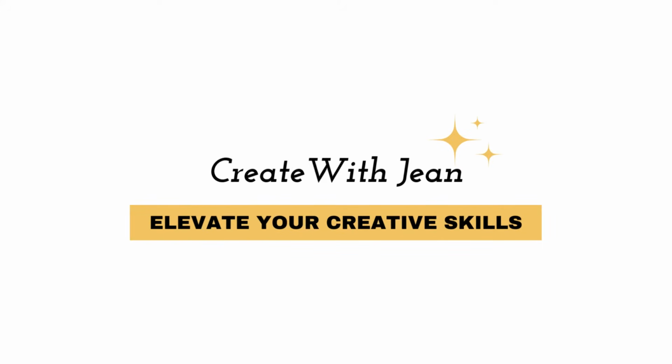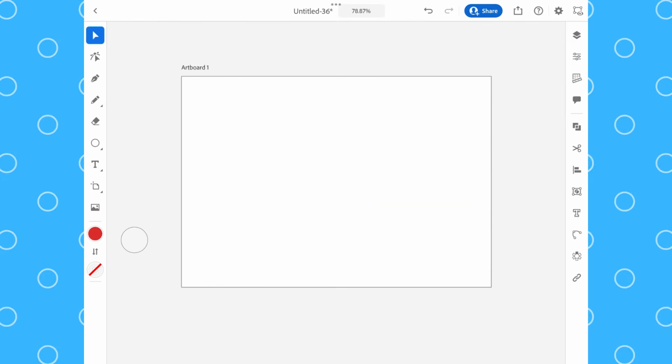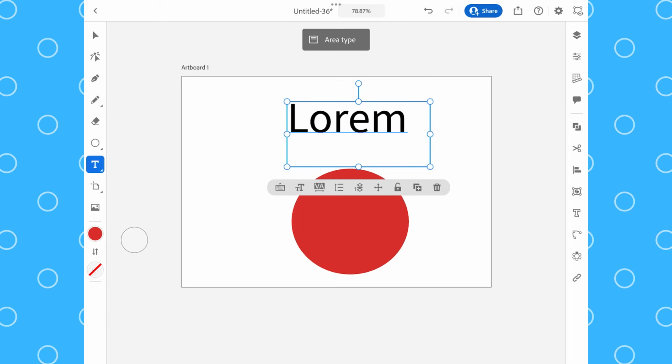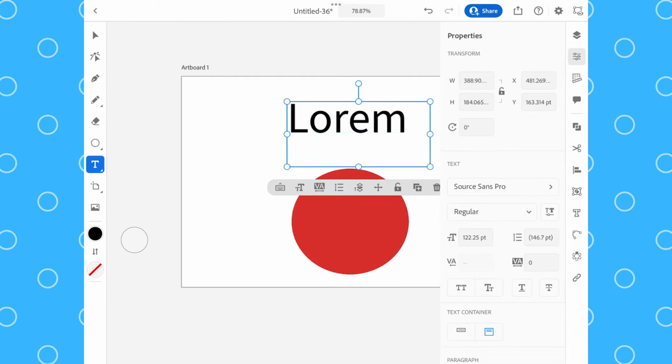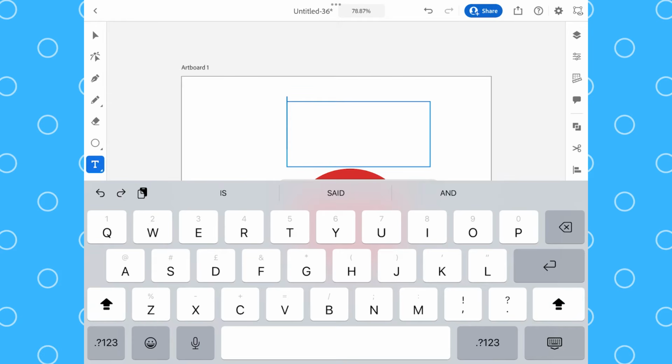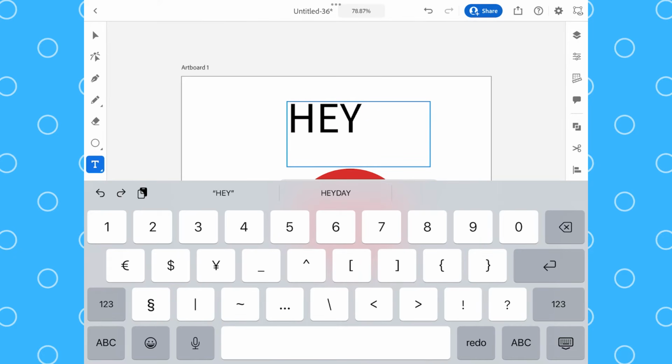Welcome to another tutorial. Today I'm going to be showing you how to type text on a path in Illustrator on iPad. Okay, so first of all, I'm going to draw a circle. I'm now going to add some text. And I'm going to write something like, hey, with exclamation marks.